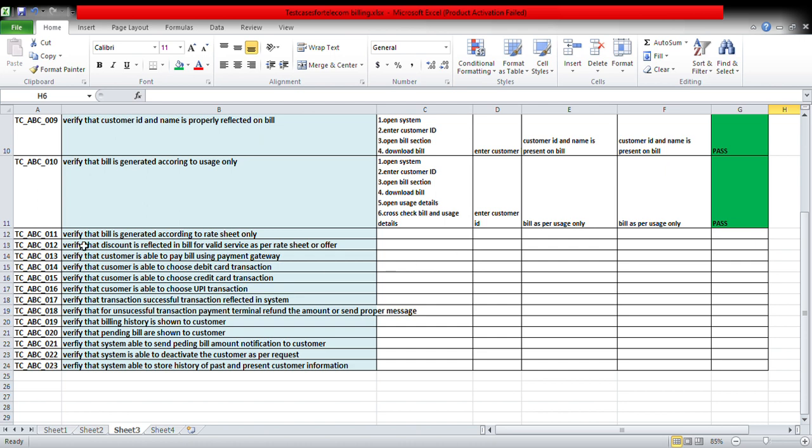So the next sample test case will be to verify that a discount is reflected in the bill for a valid service as per the rate sheet or offer. Most of the time, at New Year or any occasion, they give us some discount offers, right? So you have to cross verify whether, for a valid customer or valid telephone number to which the discount is applicable, it is reflected on the bill. If yes, then the test case is a pass. If no, then the test case will fail.